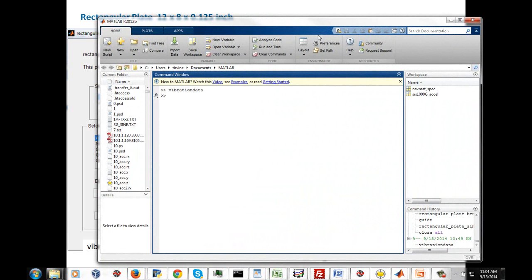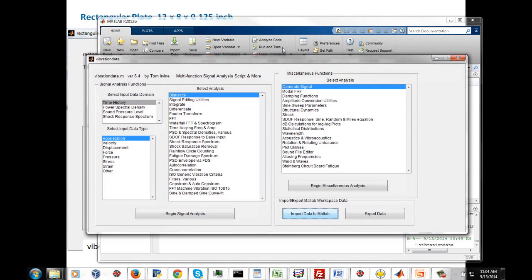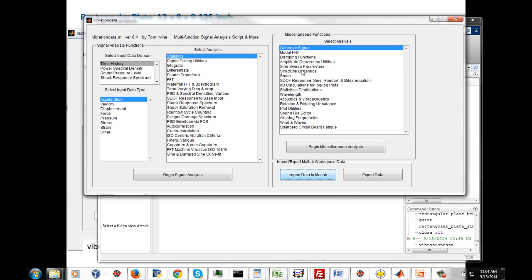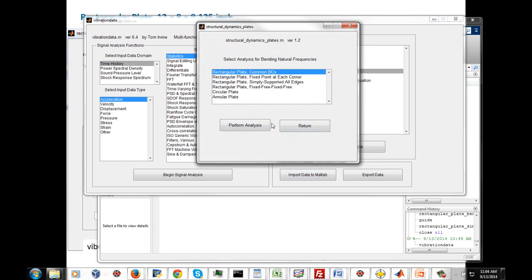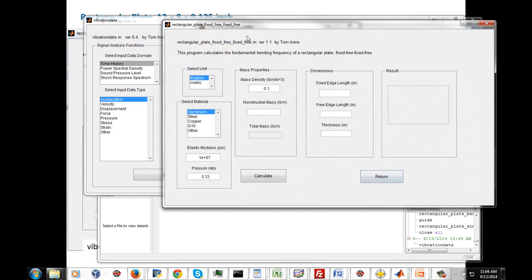So let's get back into our vibration data, the main dialog page. Let's go to structural dynamics. Let's go to plates, rectangular and circular. And we have an option here, rectangular plate, fixed free. So let's perform an analysis on that plate.